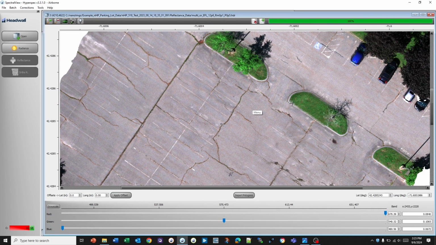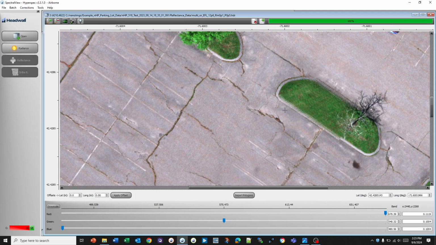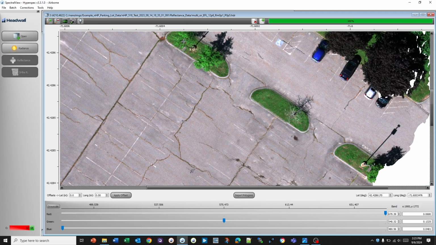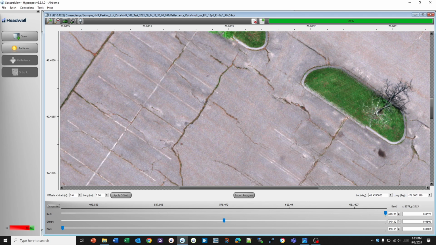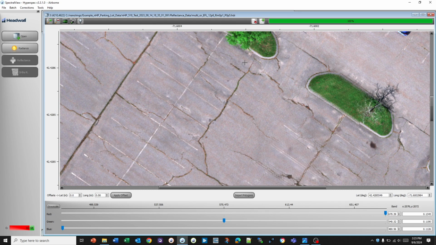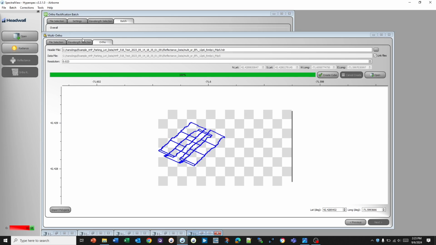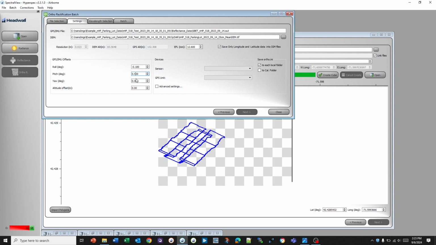Okay, so that looks much better. If we're looking at the two overlap regions, this area looks pretty good, especially for roll and pitch. But over here, I'm still seeing a little bit of a double image. So that tells me that we need to adjust our yaw. So I'm going to go back, and we'll try another 1/2 degree of yaw.